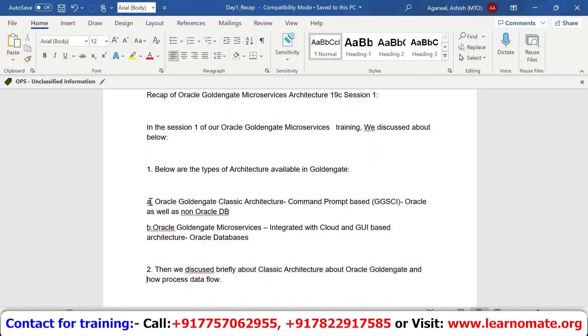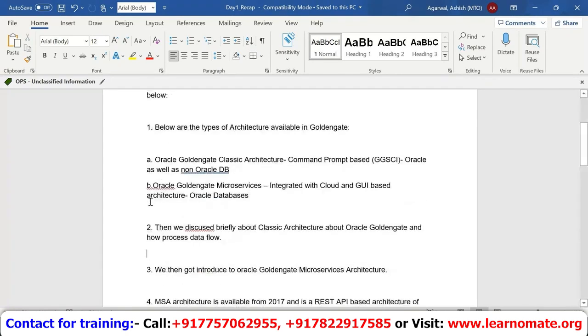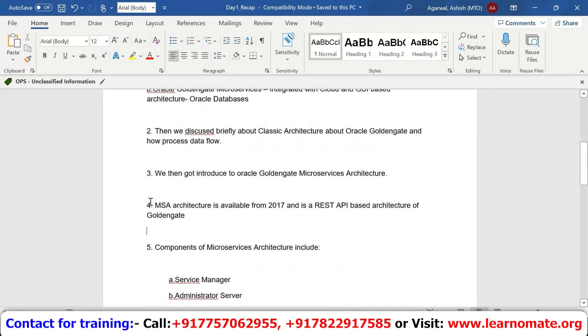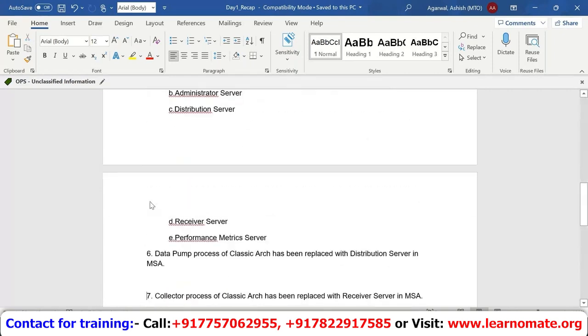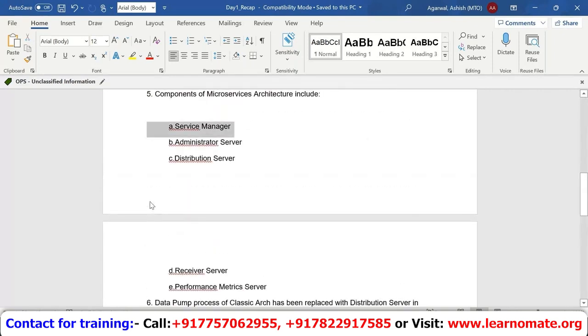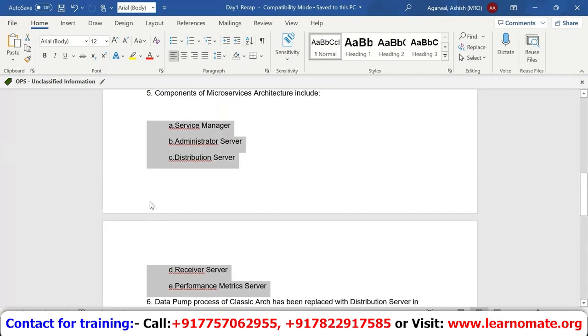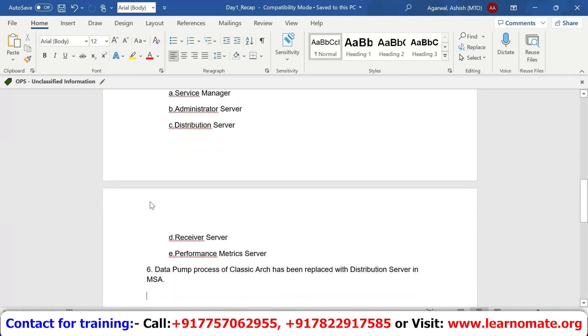We also discussed different types of extracts and replicat. We discussed classic architecture. Then we got introduced to Oracle GoldenGate Microservices architecture. Microservices architecture is available from 2017 and is a REST API based architecture of GoldenGate. Different components include service manager, administration server, distribution server, receiver server, performance metric server.